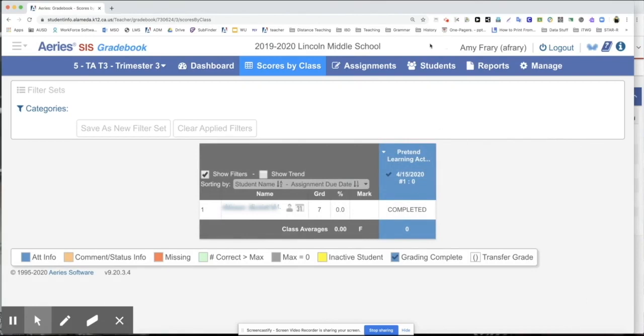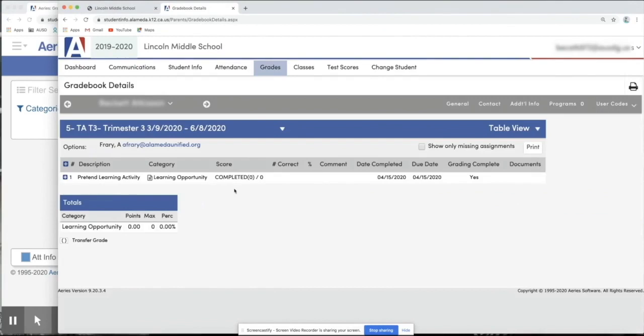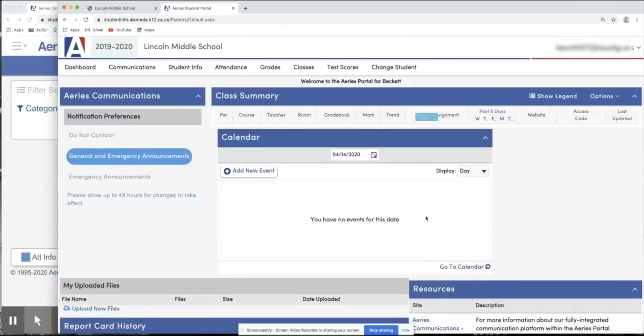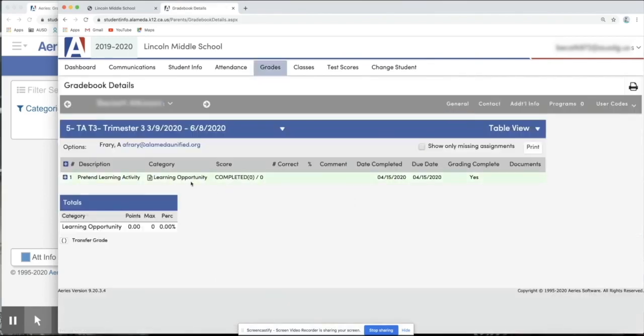And I'm going to show you the student side of this. And again, this is an actual gradebook, so we're going to be mindful of that. Pretend learning activity, completed, no percentage. It does have this weird percent stuff down here, but that's okay. And this is what the kid and the family sees. And back on his overall Aeries, we can see next to my class, there's like nothing there. It's just a big old blank. And they would come see that he had completed something.